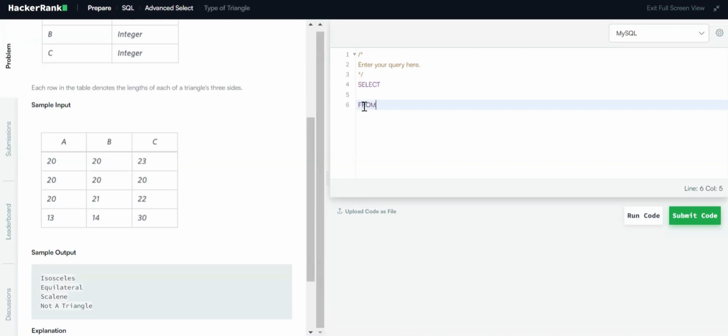We need to get that output from the input table. What we know is the triangles table. The table name is triangles. Okay, so now I'm coming back to the conditions that we need to provide.